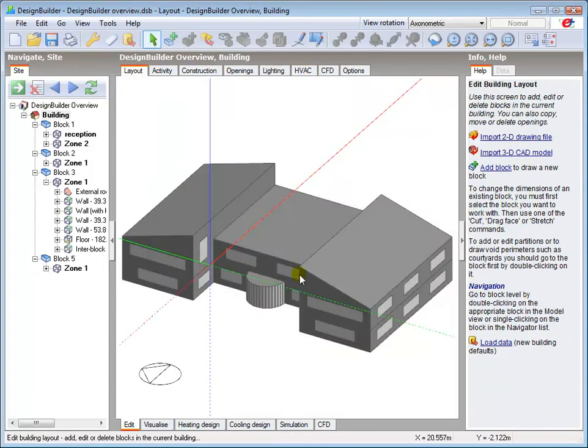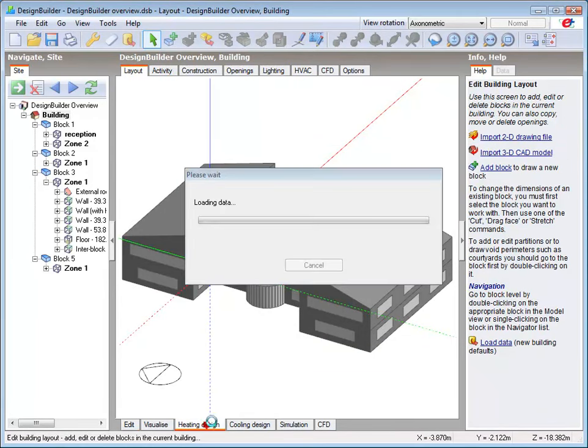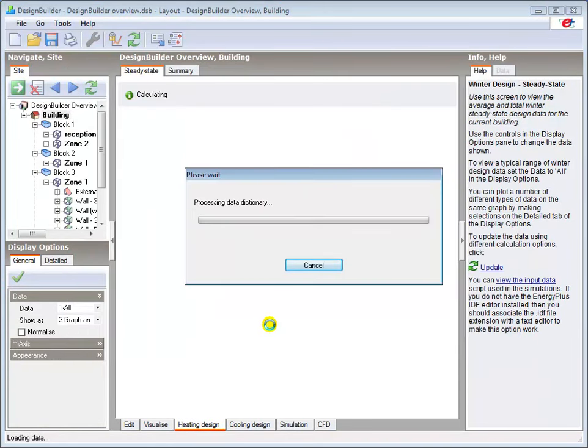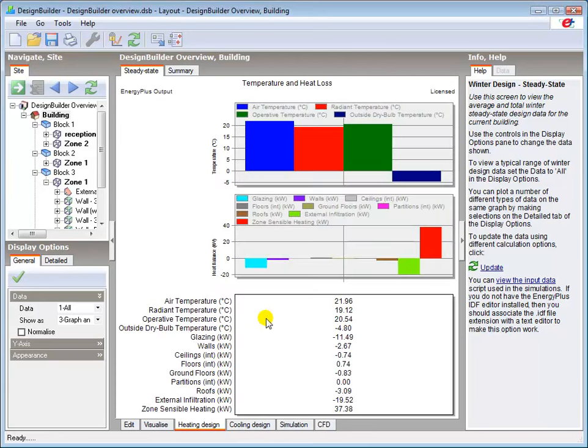So now that we've created all of our model geometry and input all of our model data, we're in a position to start running our calculations and simulations. I'll start by running the heating design calculation, which is a steady state calculation undertaken at winter design conditions based on the weather file, which is set by the location that we specified earlier in the process. So at the top of the screen we have the internal design conditions and external design conditions, and the graph below that shows us the heat balance.